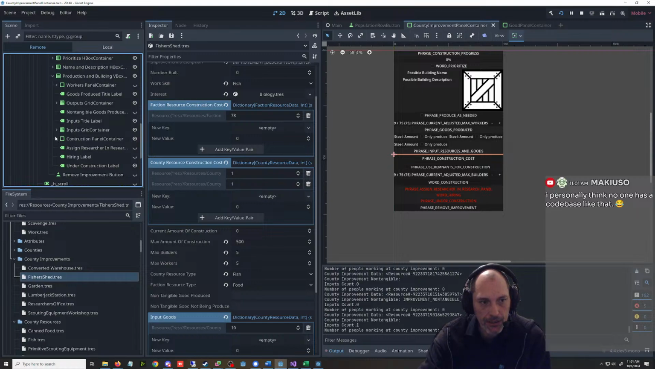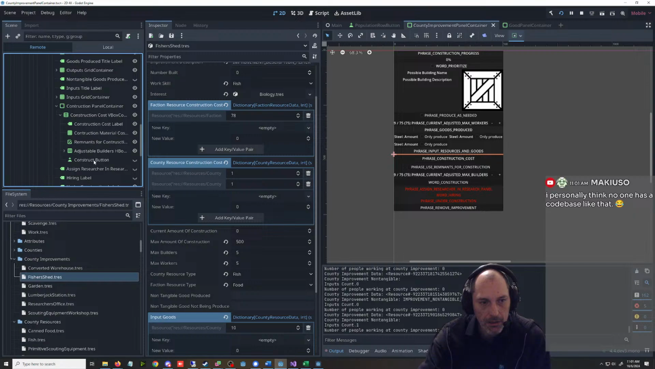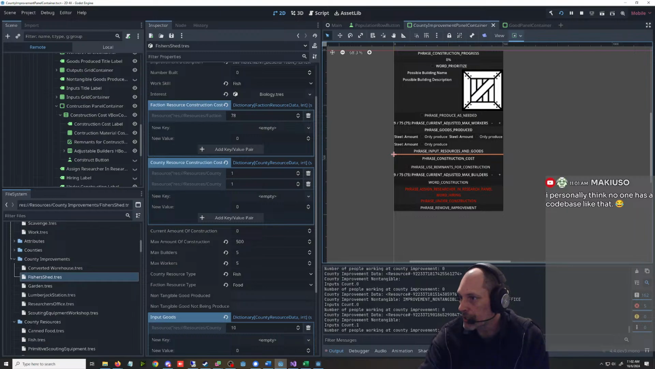And so the panel is there. The construct button's gone, which is what we want. Construction material grid is empty, so it's not generating it.